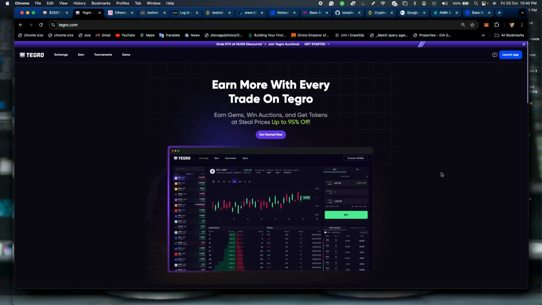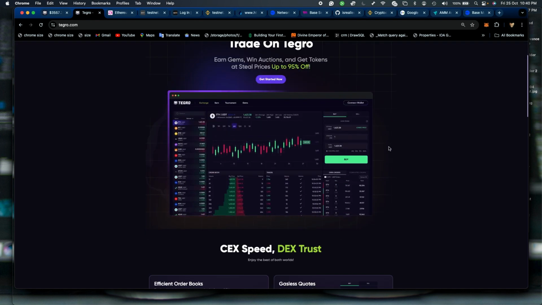This we're talking about running market making bots on Tegro exchange. Tegro is the only order book exchange deployed on this network, and the advantage is that you get to see how others are being matched within the exchange.